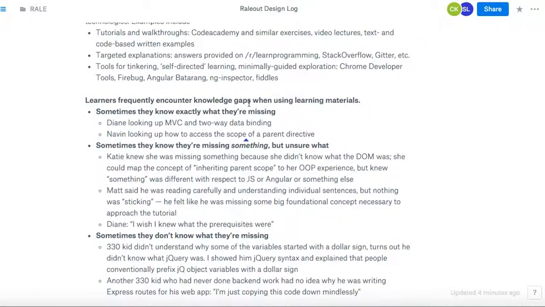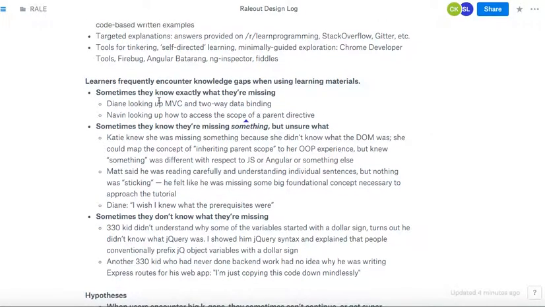We found that sometimes they knew exactly what they were missing, and sometimes they'd actually leave the tutorial and go Google a term that they had been familiar with but needed a refresher on. For example, one of our users ended up looking up what MVC and two-way binding was, and another looked up how to access the scope of a parent directive.